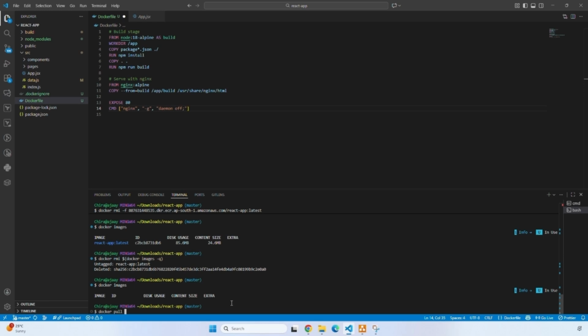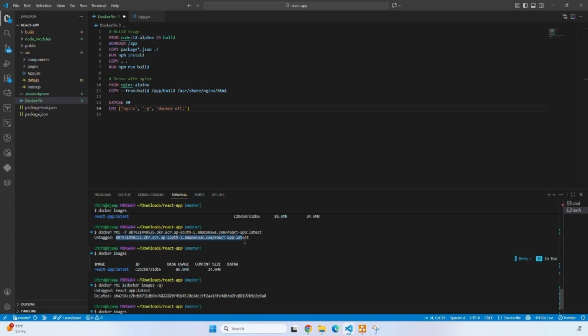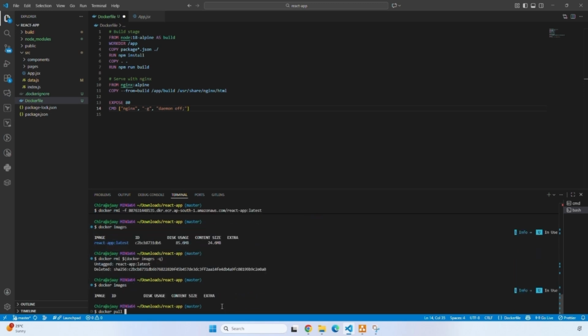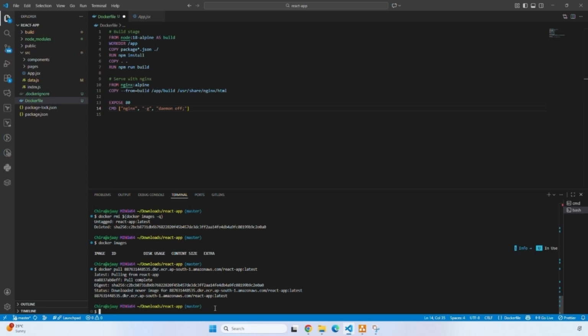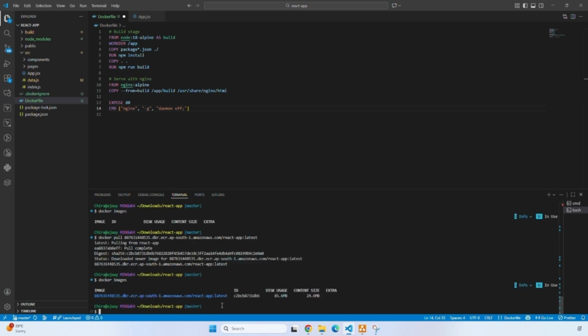Docker pull, and we can provide this same image name. Click on enter. Now here we can see the image lists. We got that image from the ECR repo. So now let's run our Docker container to check whether our application is working fine or not.